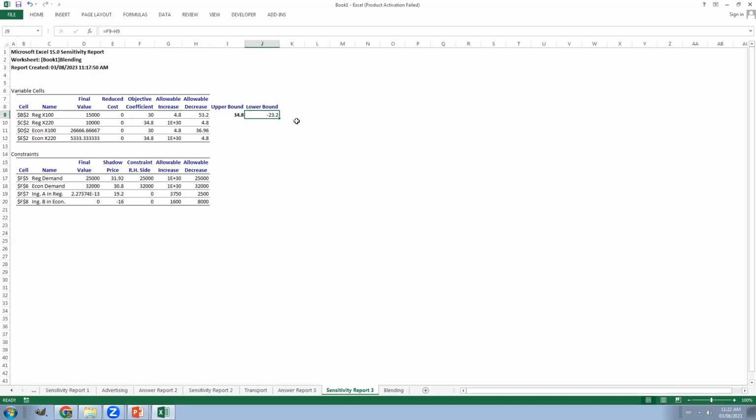This lower bound says that if the price dropped, how much would the price of X100 have to drop before we change our decision? And it turns out it would have to drop not only below 0, it would have to be below negative 23.2 before we would change our decision. Which seems a little bit silly, but I guess something would change if they started paying us to take this oil.